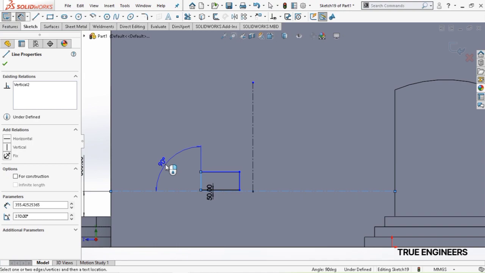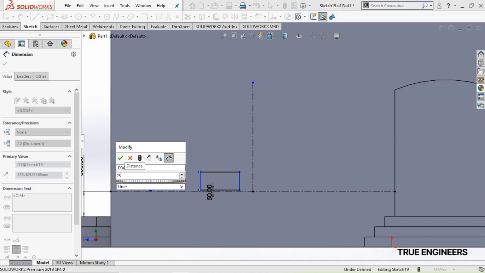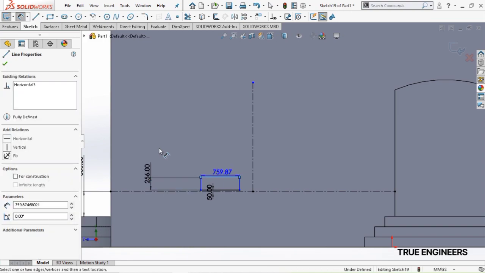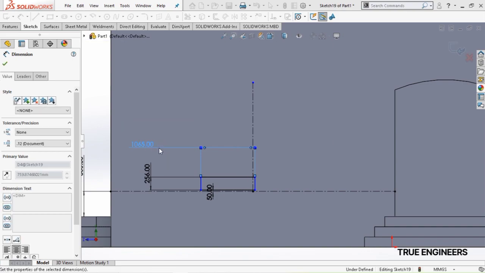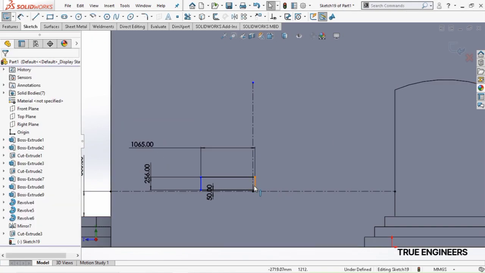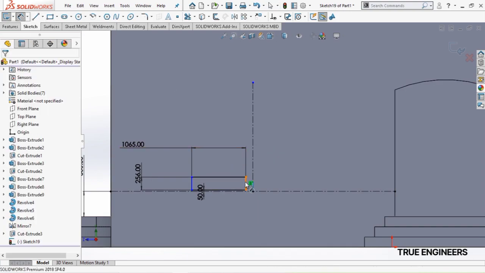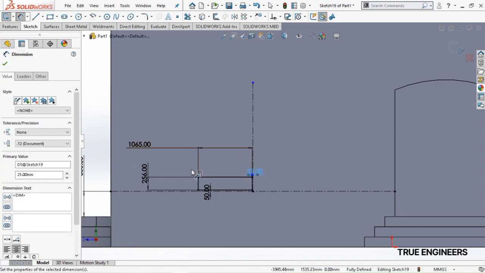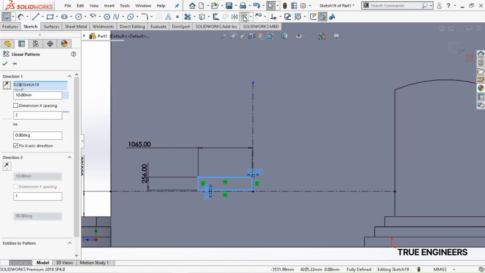The gap between bottom line to top rectangle is 50 mm, and width of the rectangle is again the same 256, and length of the rectangle is around 1065. Okay, and the gap between center line to rectangle is 25 mm. Okay, and escape, select a sketch.